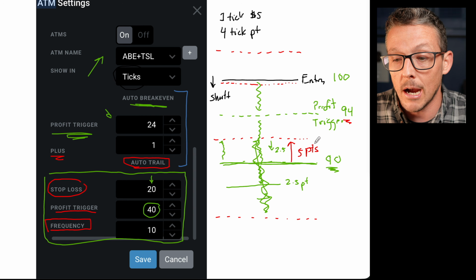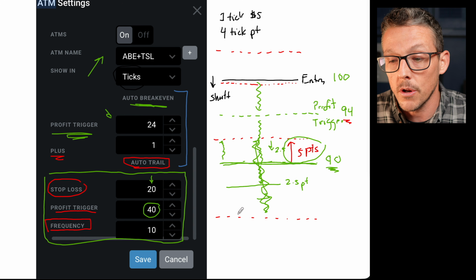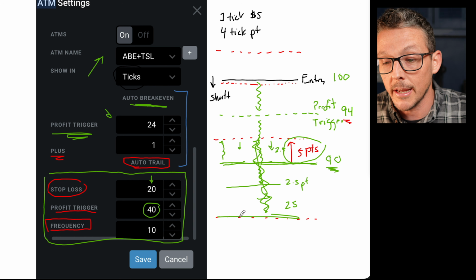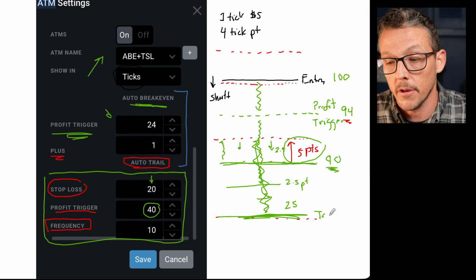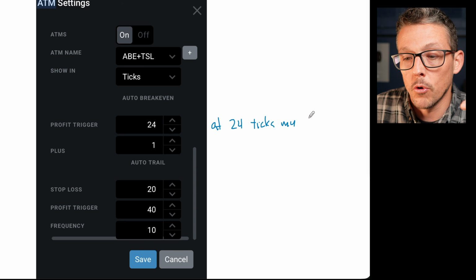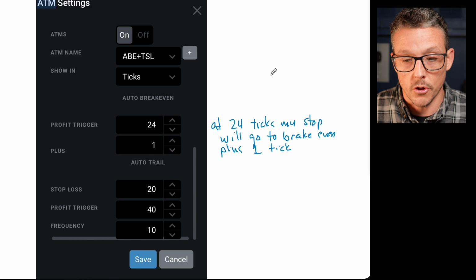So if essentially I was at 5 points here, right, when it first got triggered, that means that when I get down 2.5 points, that stop loss is going to move half the distance. And then if it goes another 2.5, it's going to go half the distance. And it will do that all the way till I get to my initial take profit. So once again, what this says is that at 24 ticks, my stop will go to break even plus 1 tick to cover commission costs.